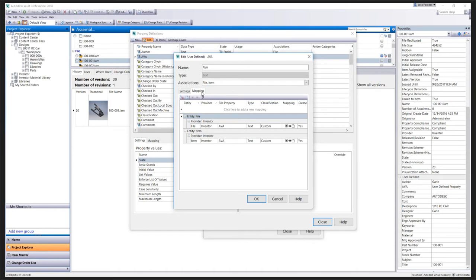And then the next part we want to go over here is actually mapping. Like I said, these properties can be mapped to just the vault. If we were to leave this blank when you create a property, it would just live in the vault. It wouldn't affect the files at all. But what we want to do is we want it to be able to be used in an Inventor file or an AutoCAD file. So what we do is you have to map it in here.